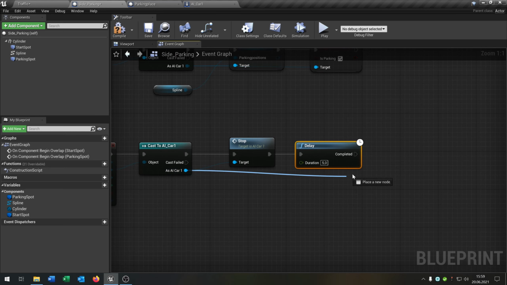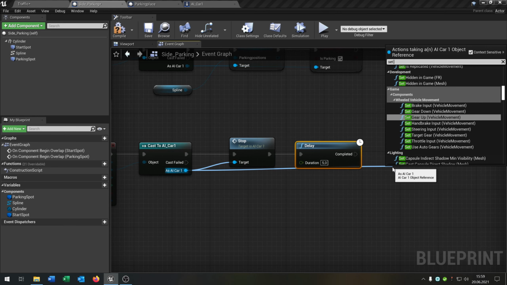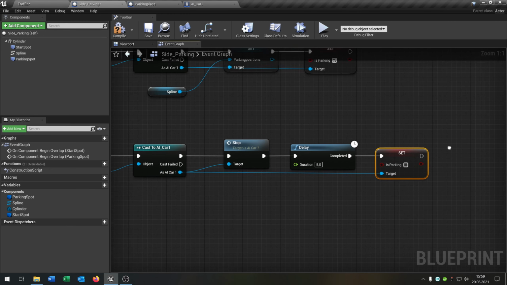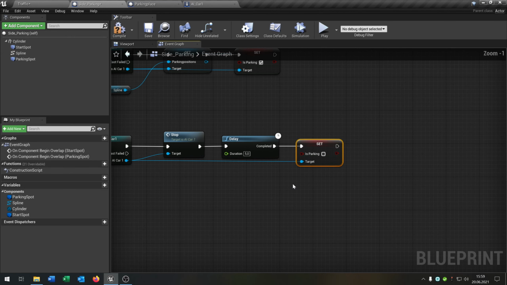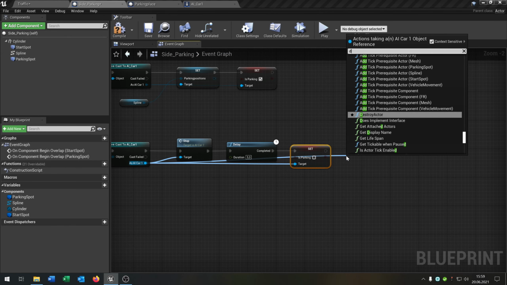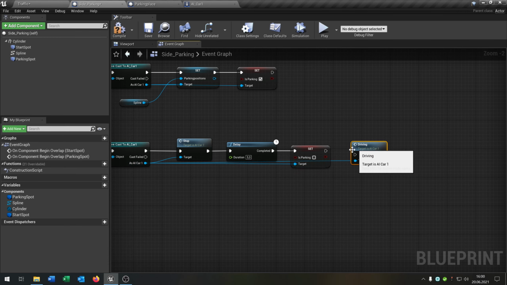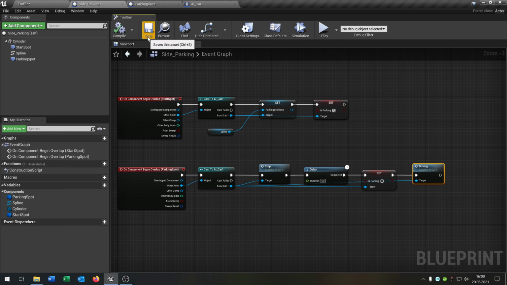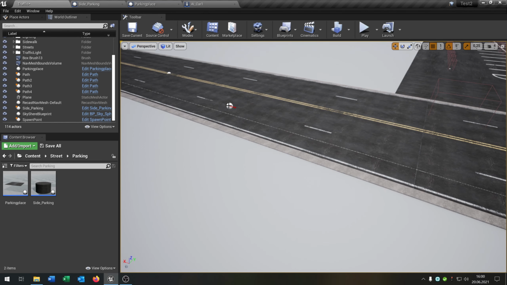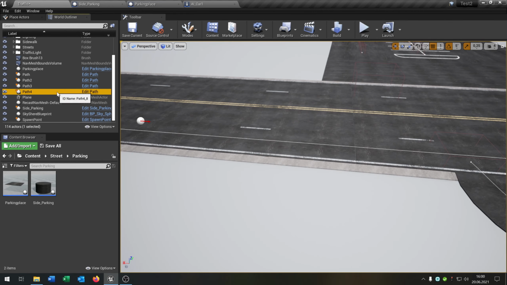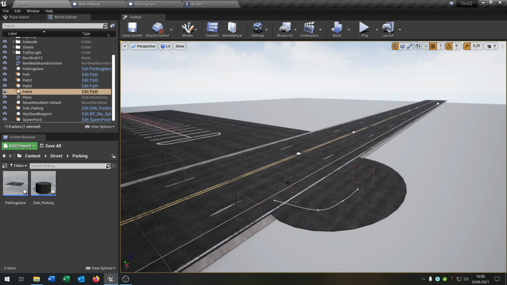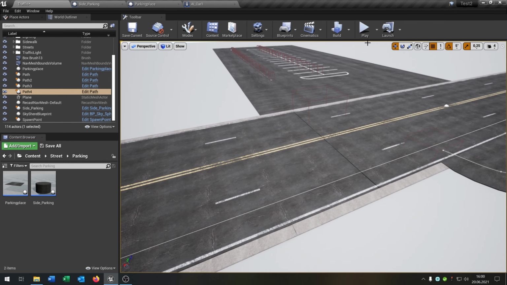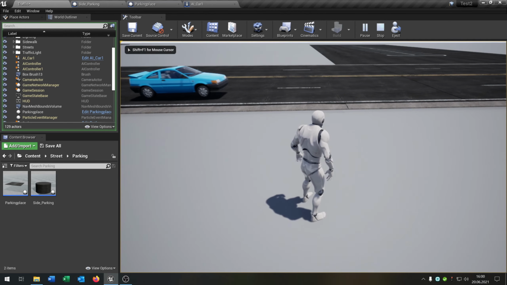And then we have to set again is parking, and we want to set it to false, of course, because we want the car to continue driving. Okay, that's it. Let's test it. We have a spawn point, we have the path right here that goes from there to there, and it will cross the parking spot. So let's see if it works. Hit play. The car is driving this path.